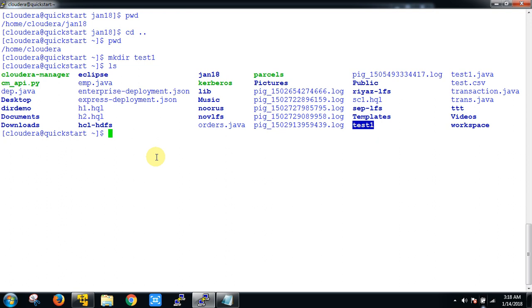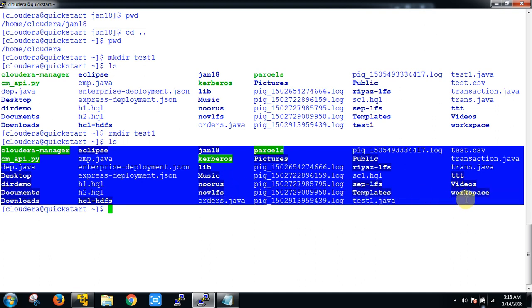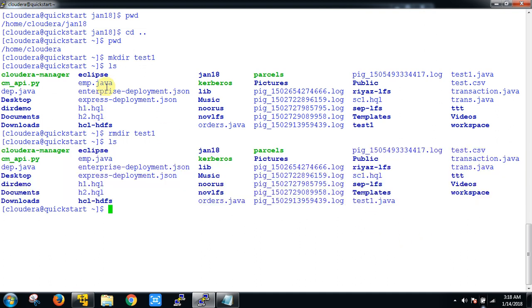Now if I want to delete this directory, how can I delete it? rmdir, that is remove directory, test1. Now you can check, the test1 directory is already deleted. This is how we delete a directory.